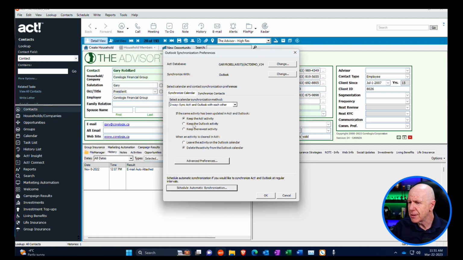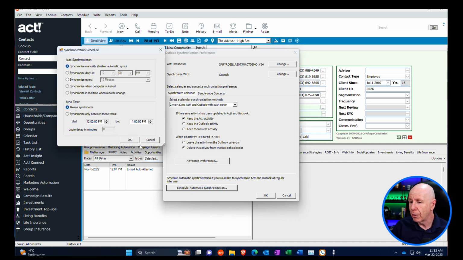And then this one just has a little bit different of information based on two-way syncing. If the same activity has been updated in Act and Outlook, which one do you keep? So if the same activity is in both, do you keep the Act one, do you keep the Outlook one, or the newest activity? And that would be this. And then we have down here, when an activity is cleared in Act, do you leave the activity on the Outlook calendar, or do you delete it off the Outlook calendar? I recommend the deleted off the Outlook calendar, and I always use to keep the Act activity if there's a conflict.